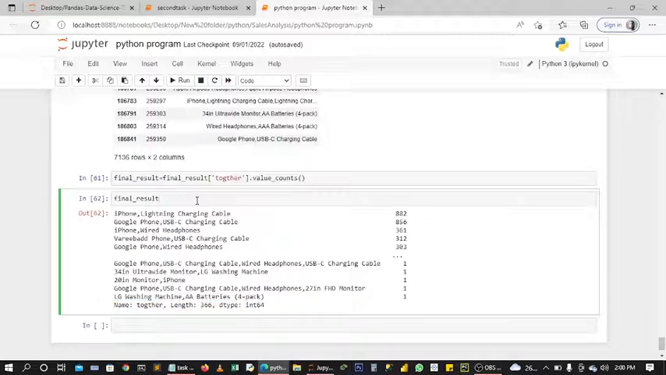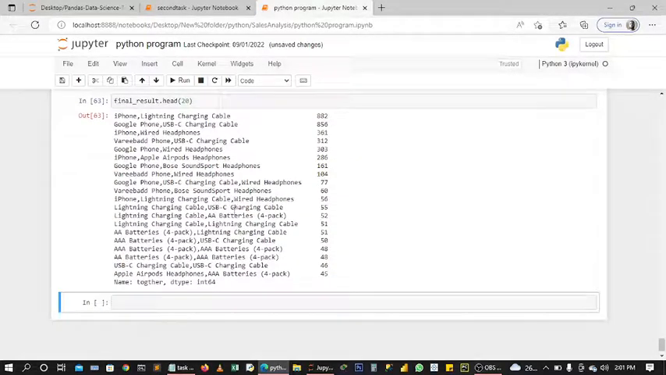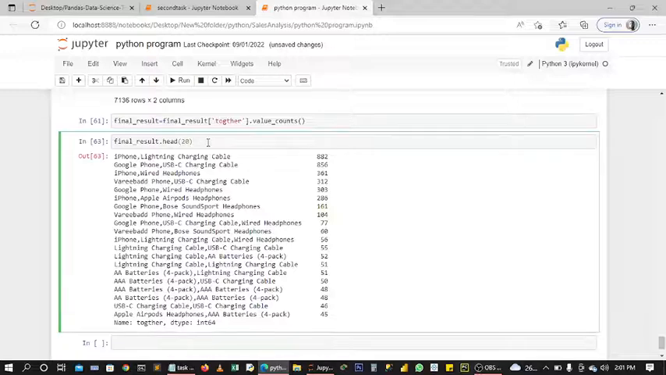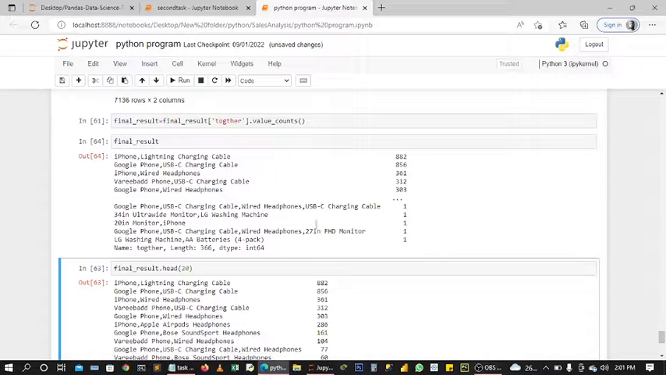Maybe if we want to see the first 20, we can use head and type 20 inside. So it's going to show us the first 20. If you do it like this, it's going to show you only the first 5 and the last 5. You understand? The last 5 is showing that it's been sold only 1 time. Let me quickly show you here, so you won't be confused. It means that this is the last 5.